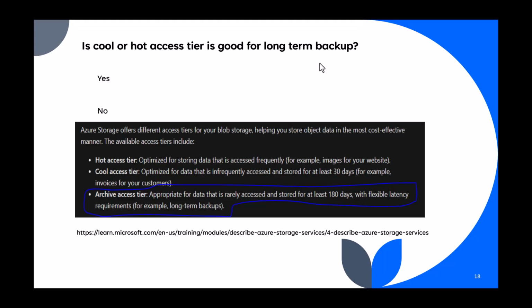Hot access tier, optimized for storing data that is frequently accessed. That's hot, but you have to pay a higher price for that. The cool access tier is for data not very frequently accessed, but stored for at least 30 days. And the archive access tier is the very low cost option. It is appropriate for data that is rarely accessed and stored for at least 180 days, like 6 months, with a flexible latency requirement. For example, long-term backup. So when it comes to storage account, for long-term backup, archive is the solution.